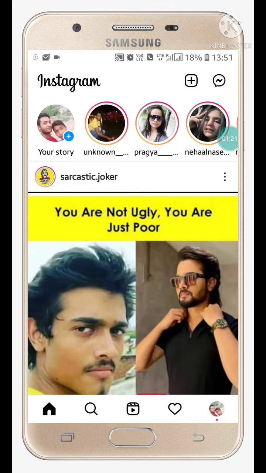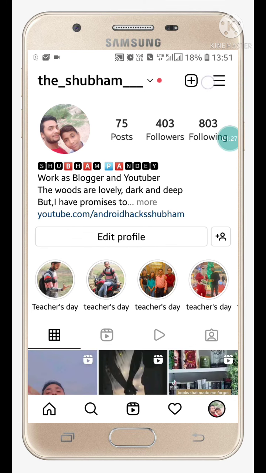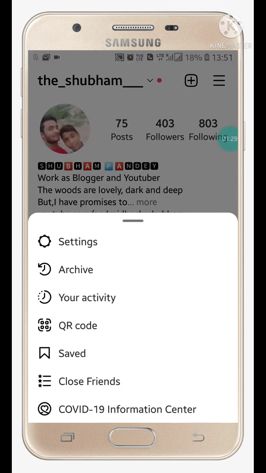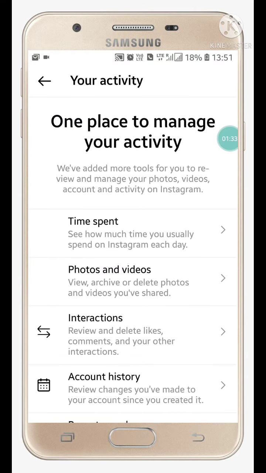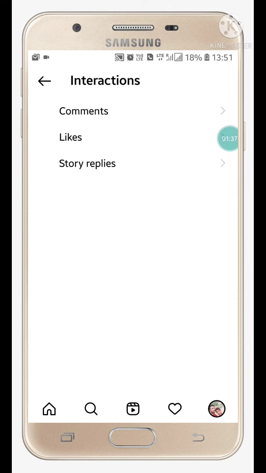So now what you have to do is just click on your profile pic here. Here at the bottom or top of your screen, click on the three lines. And here you will see your activity option. Click on your activity, and now here you will see the third option is interactions. Click on it, and here you will see likes.